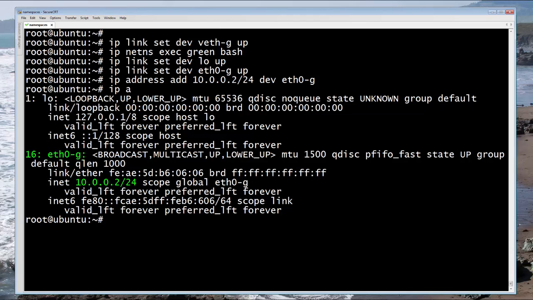Remember that we are working directly in the green namespace since we ran ip netns exec green bash. So to get back to the root namespace, we would just type exit.